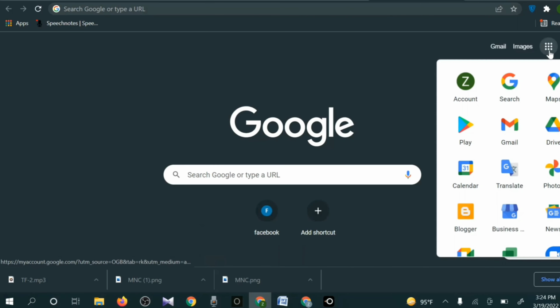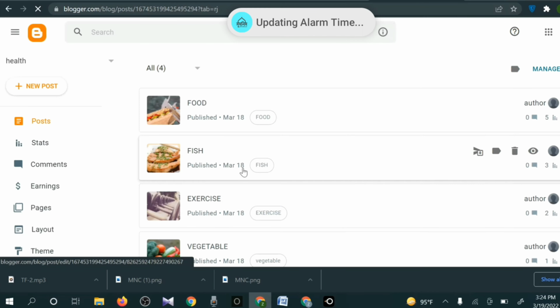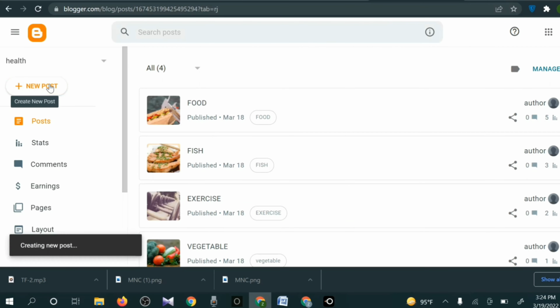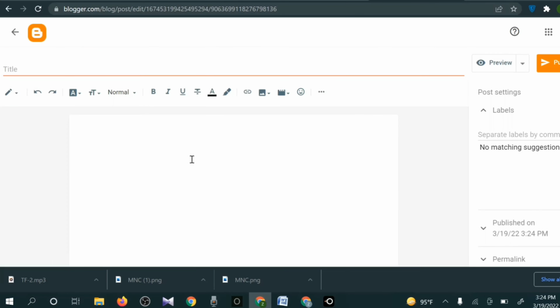To write a blog post on Blogger, go to Blogspot and sign in. At the top left corner, you will find the post option. Just click on that post option. Then you will see the Create New Post option. Click on the new post. The moment you click on a new post, it will open a new page. This is the interface of your post editor page. From here you have to create your blog post.